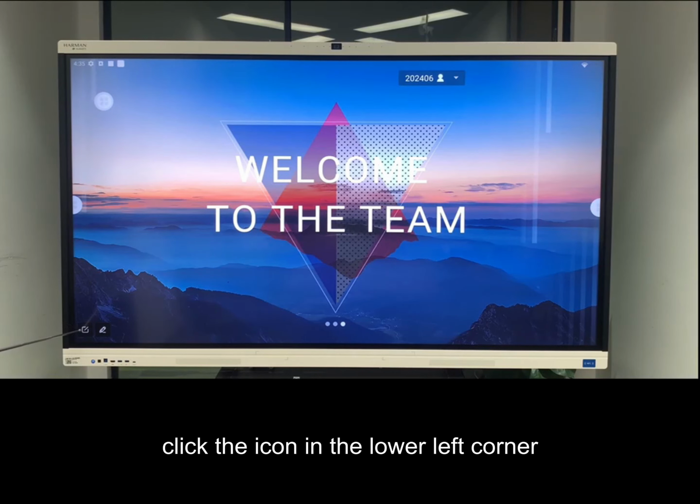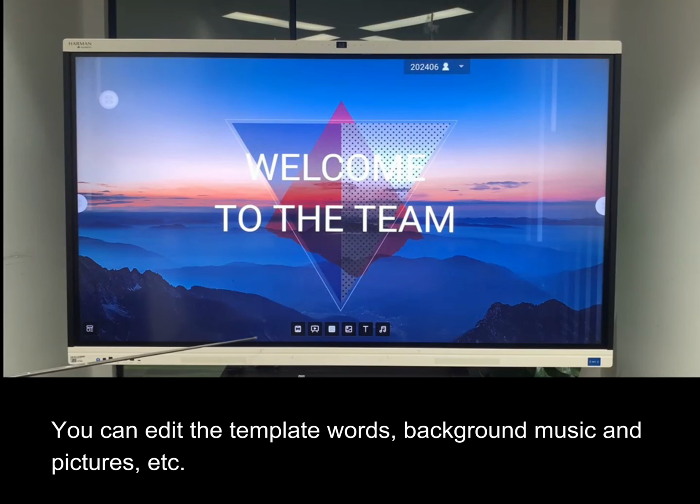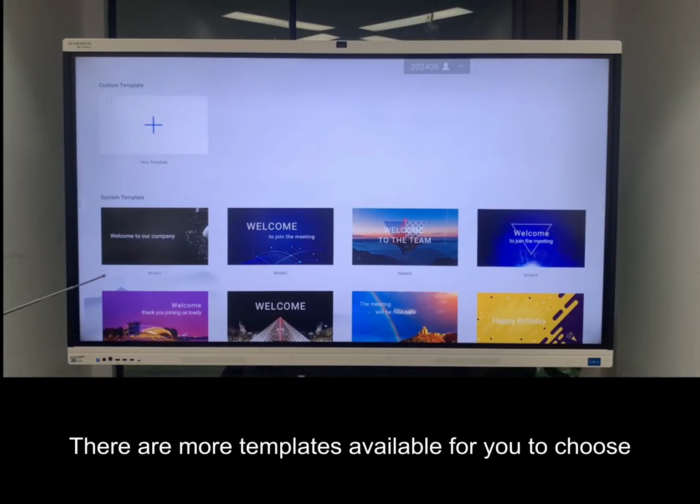Click the icon in the lower left corner. You can edit the template words, background music, and pictures, etc. There are more templates available for you to choose.